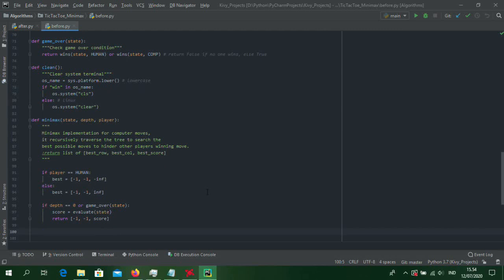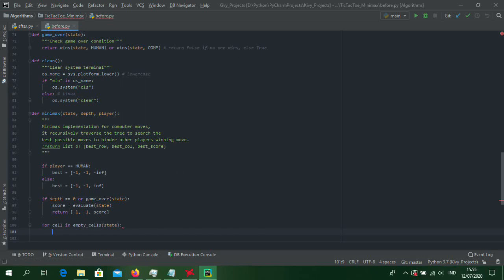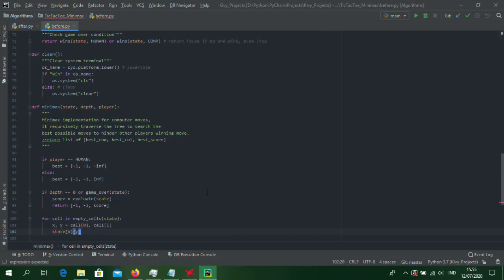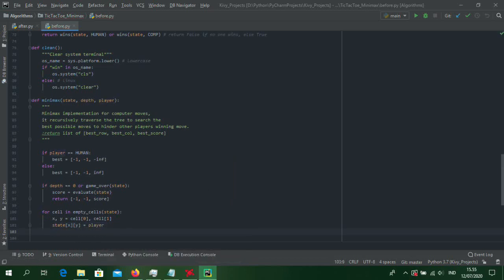And now to create the decision tree, we need to iterate through all the valid moves here. So for every valid move in the empty cells, we extract the row and column index. And then we commit the move of this player. After we commit the move, we calculate the score of this move using the Minimax function.